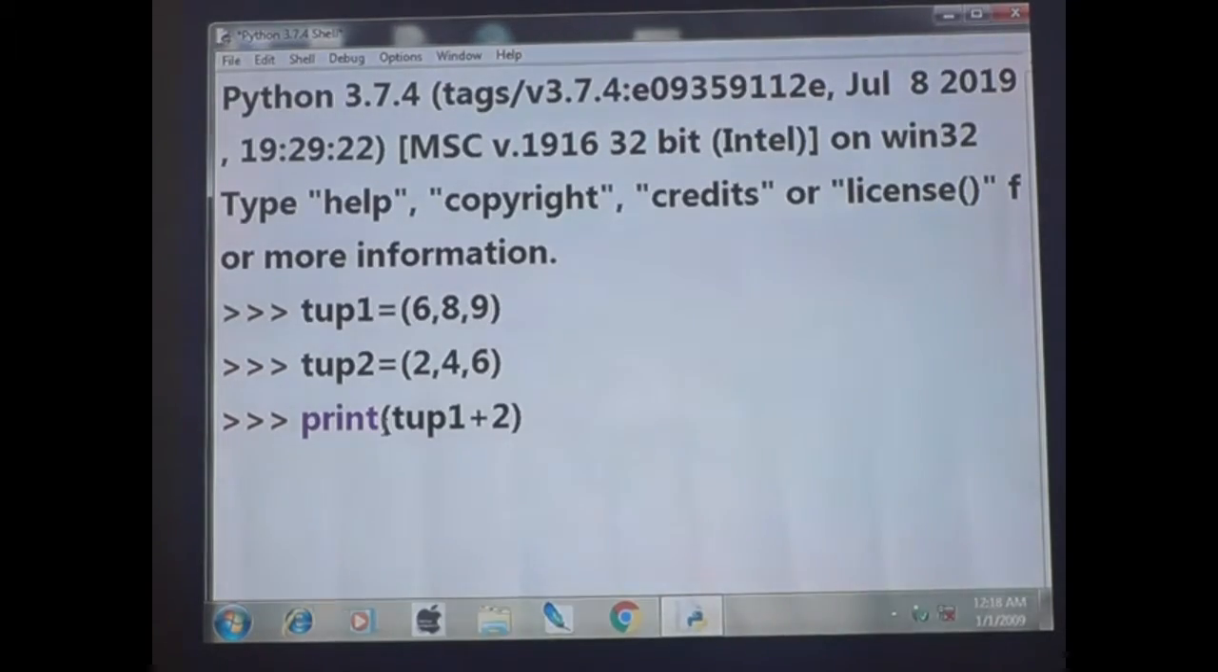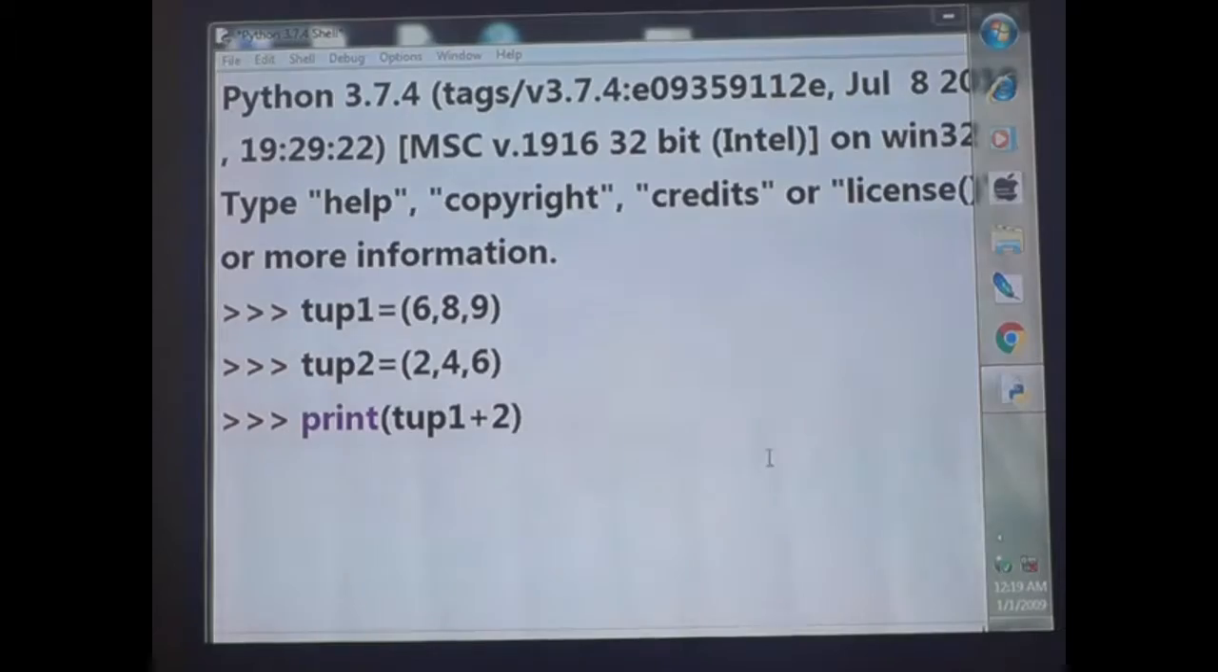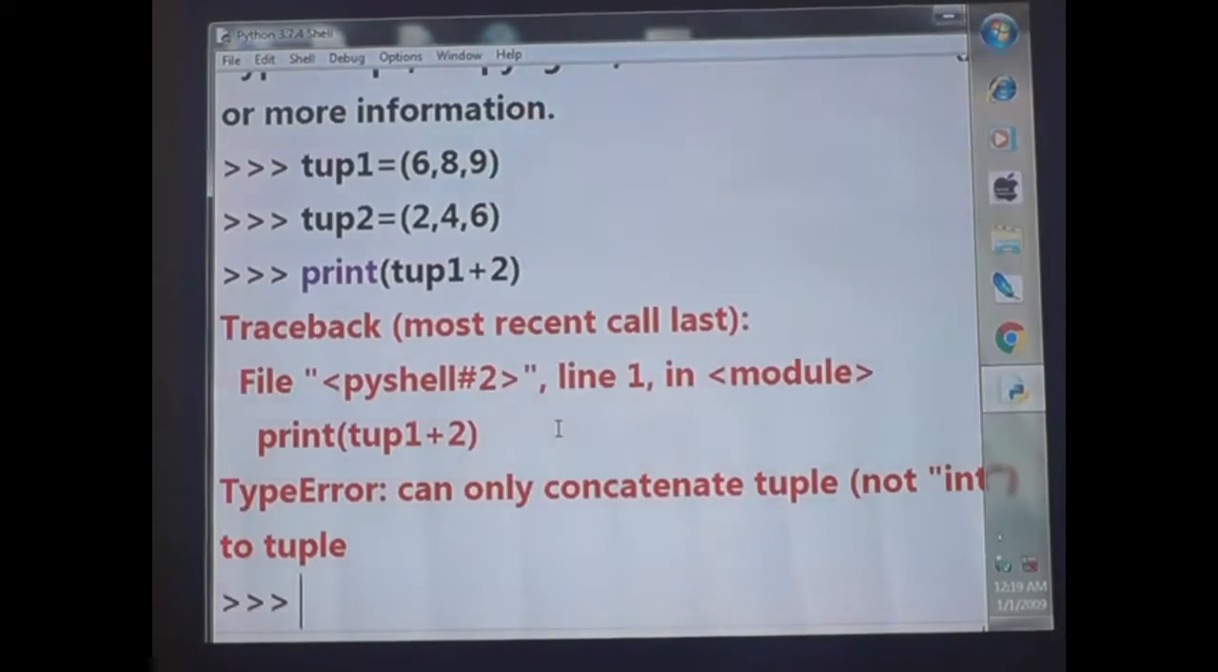Last time we added both tuples. This time this is a tuple and this is a normal integer. Can I add these two? That's the question. If I give enter, will an error come or not? Okay, you just think and say. Yes, an error will come, because you can add a tuple and a tuple, but you cannot add a tuple and a number. You cannot concatenate them, and you will get a type error. Understand?